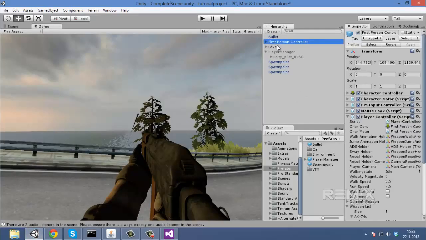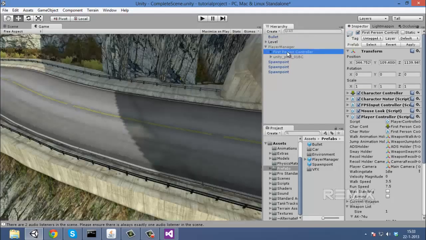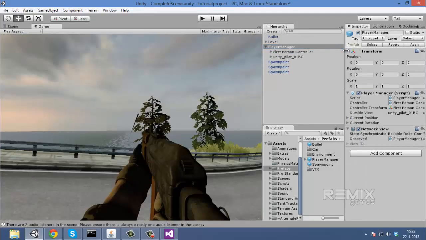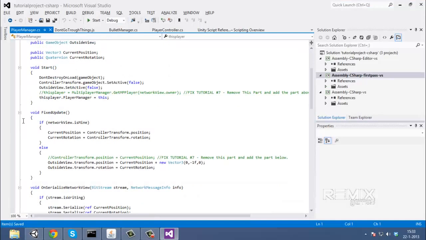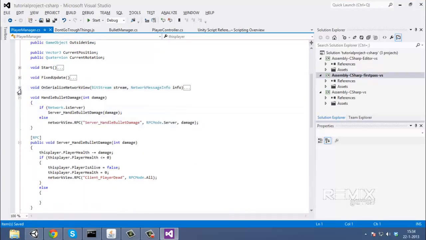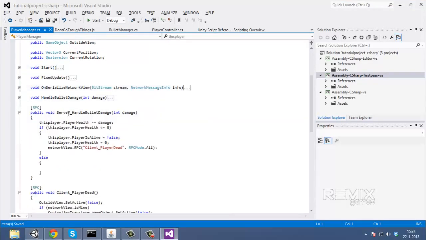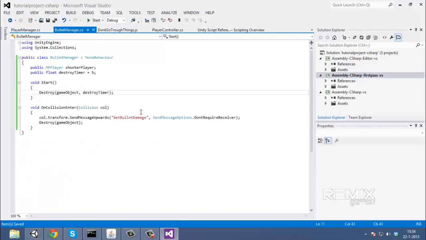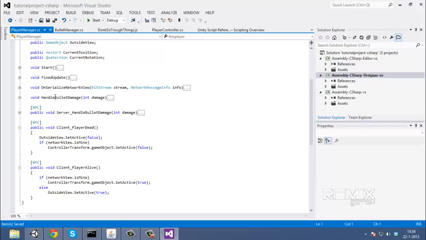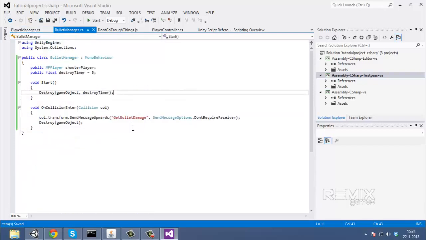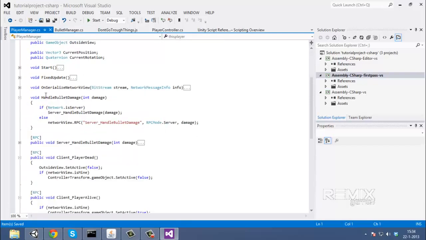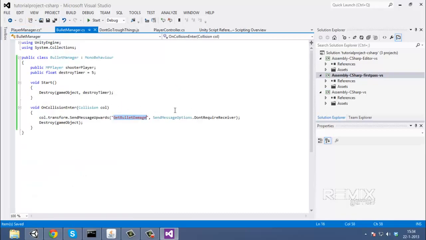Then we're gonna add the first person controller back to the player manager. Enable the player manager, apply it so it gets back to the prefab form. Open up the player manager script, and we will see that it contains the server handle bullet damage and get bullet damage it needs. Just copy the get bullet damage or do it the other way around. And then int on damage.